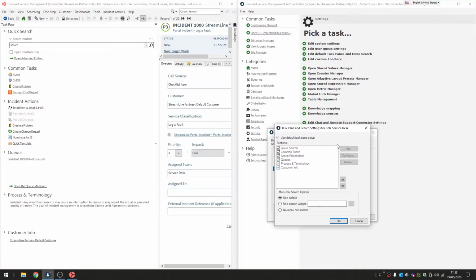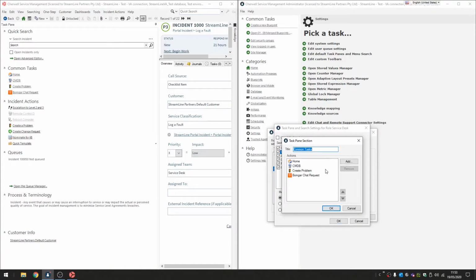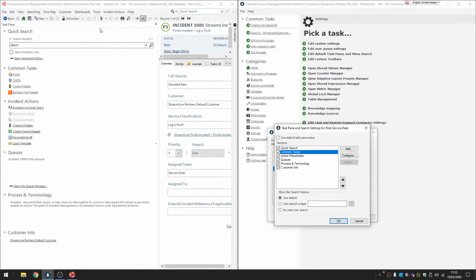We go to the service desk here. I want the service desk to be able to use the common tasks section, but I don't want them to be able to create problems. I want that to be done by the problem manager or the service desk manager. So I choose that and I can click OK. Now that is hidden from them.